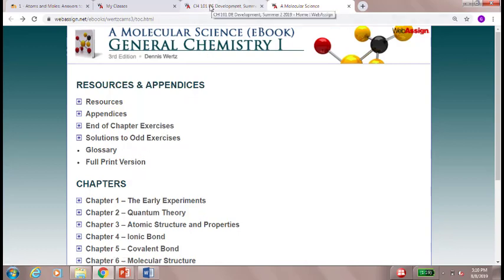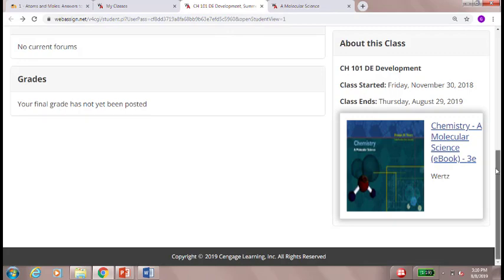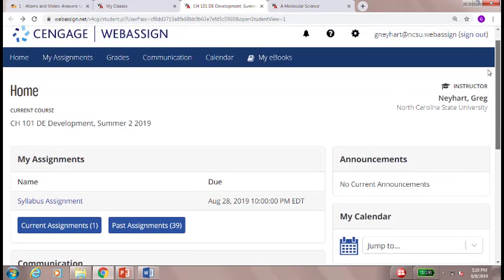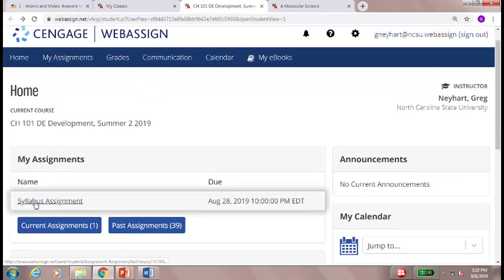Now let's go back to our WebAssign page and go back up and take a look at an assignment. Over here, syllabus assignment, that's our first assignment. There is the due date, so pay attention to the due dates, not only the date, but also the time, 10 p.m. And let's look at this assignment.